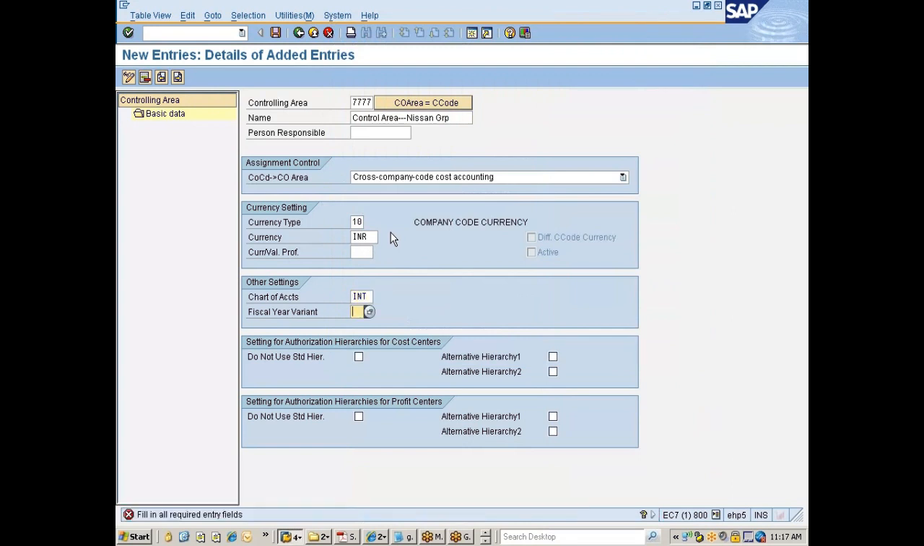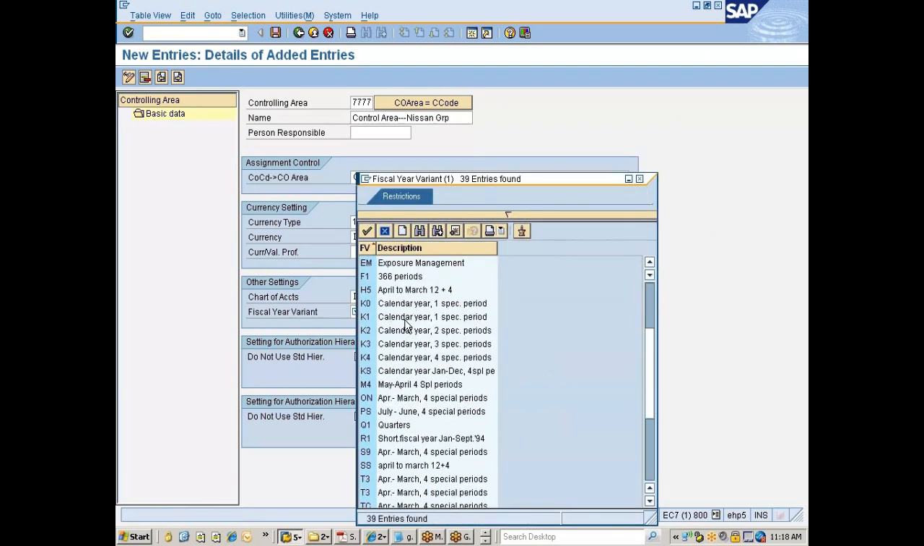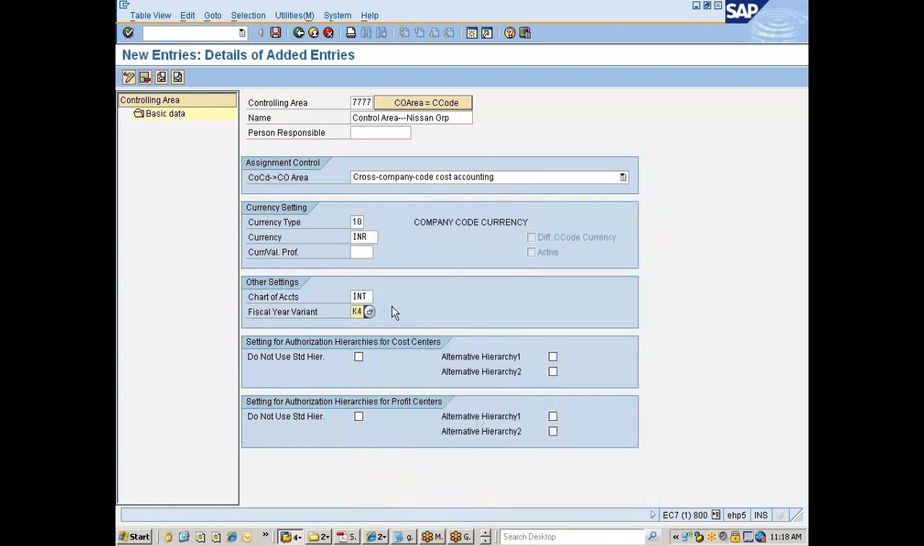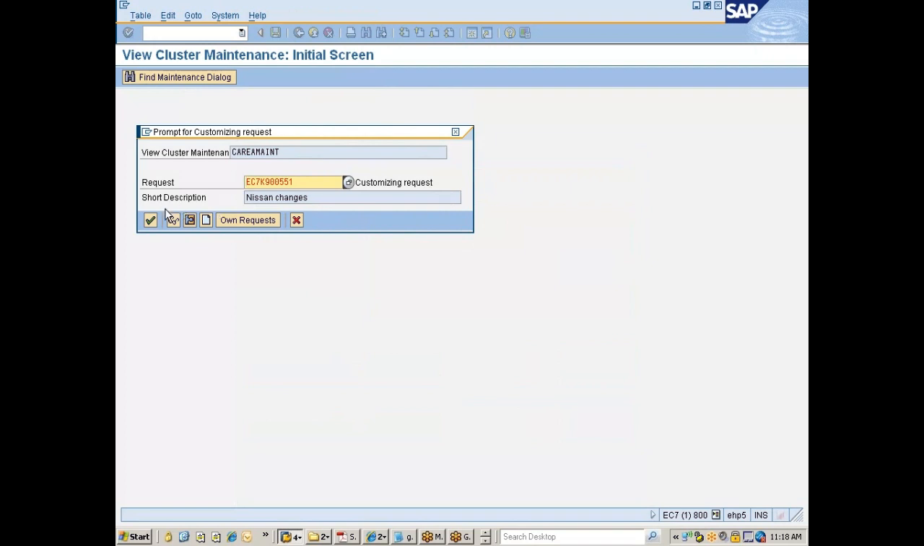And then there is something called fiscal year variant. What do you mean by fiscal year? How many fiscal periods will be there in the fiscal year? Ideally we go for K4, which means per calendar year 4 special periods. Okay, this is all FICO related stuff. So you just maintain these things, and then save. Okay, the changes are getting saved.